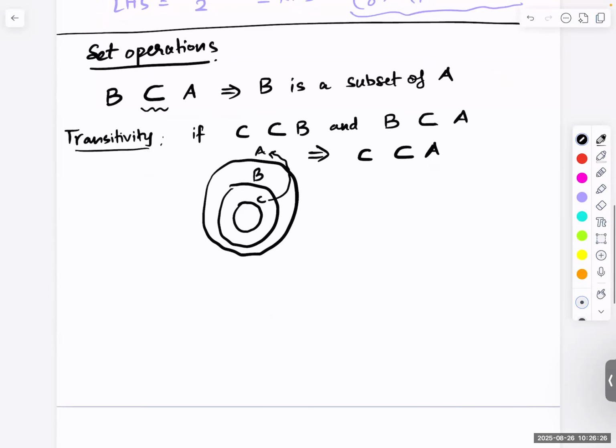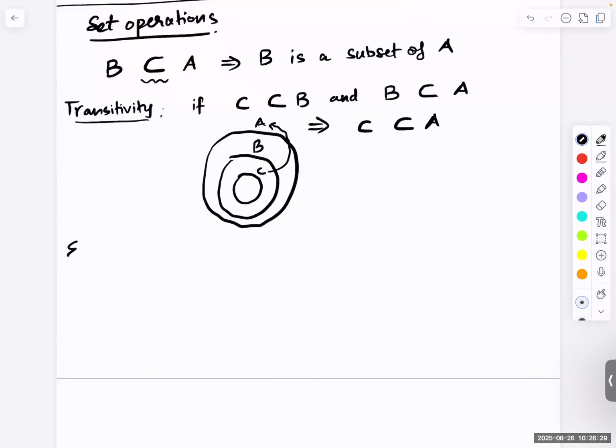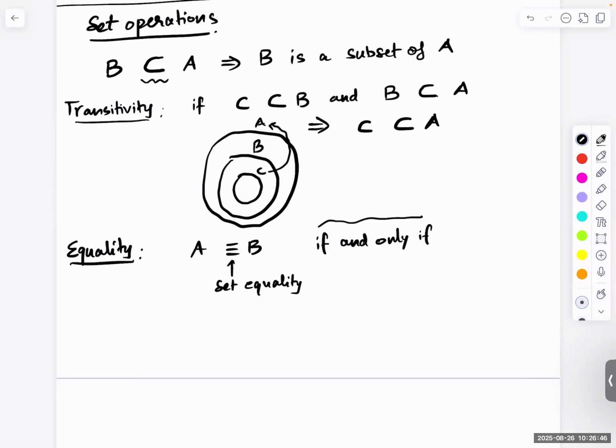Okay. We can also talk about when two sets are equal. So, equality. We say two sets are equal, with three lines, this is the set equality sign, if and only if, and we'll use a shorthand IFF throughout the course. IFF will stand for if and only if A is contained in B and B is contained in A. Okay, so hopefully this is clear.